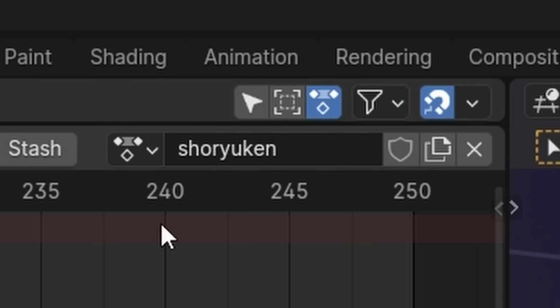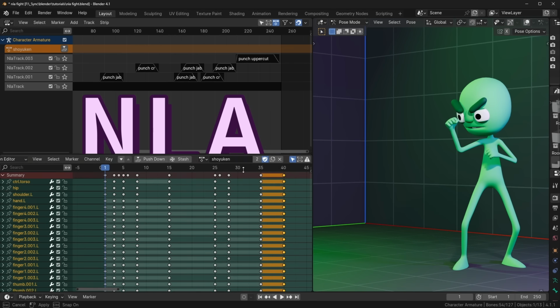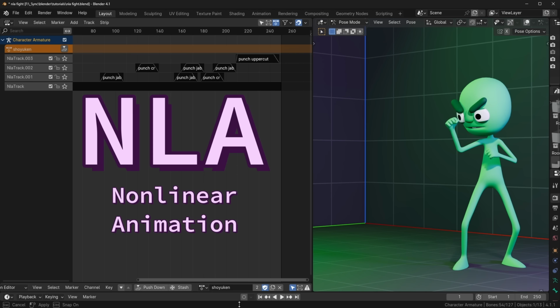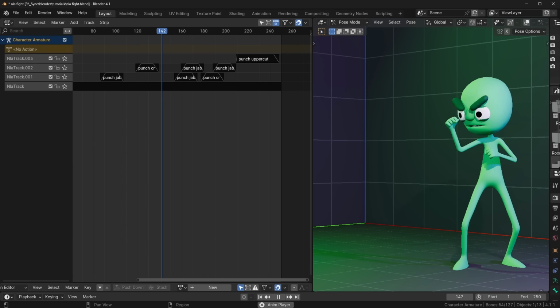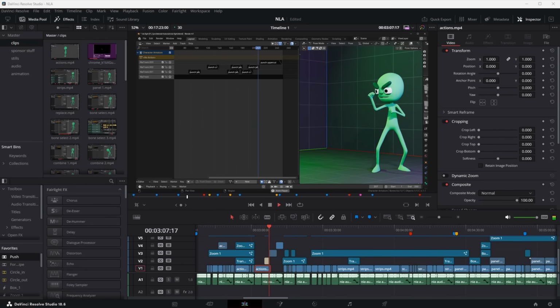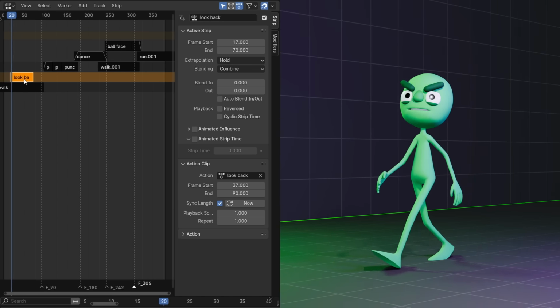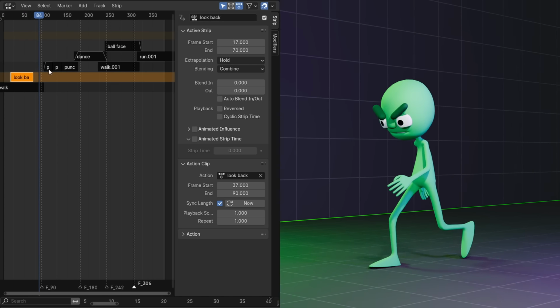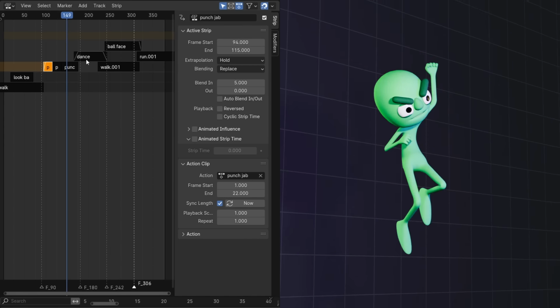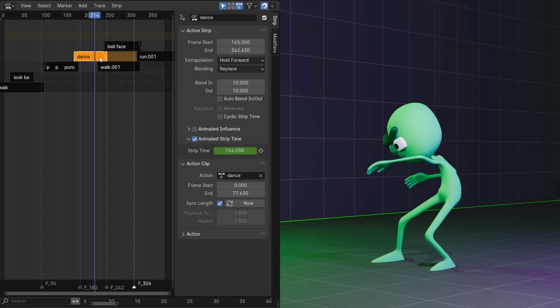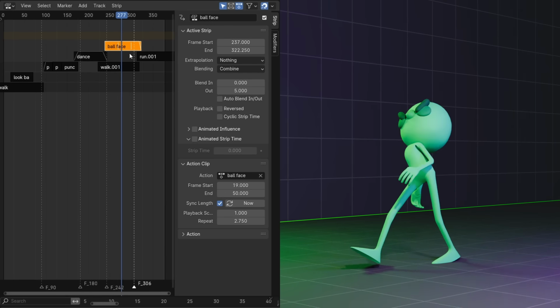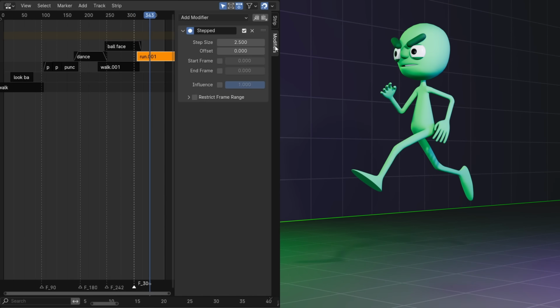In Blender, you can save pieces of animation as actions, and the NLA editor, or nonlinear animation editor, lets you take those actions and put them together, kind of like how you would with a video editor. You can layer multiple actions on top of each other to combine them, you can put them one after another and transition between them, and you can change the speed of actions, loop them as many times as you want, or add a modifier to lower the frame rate.